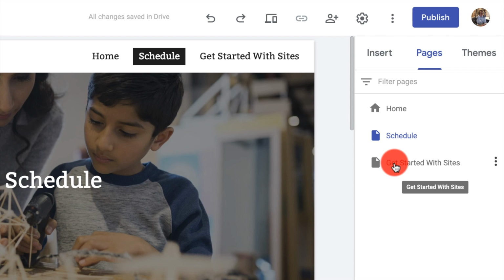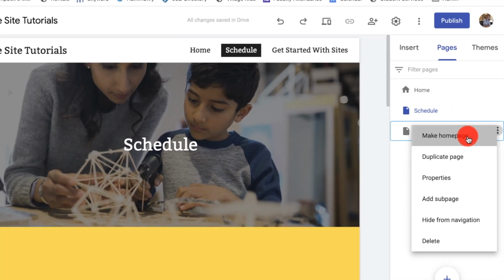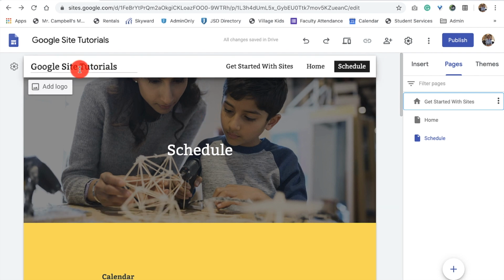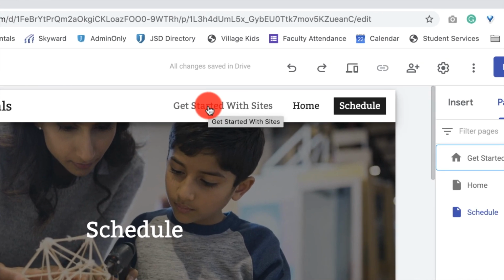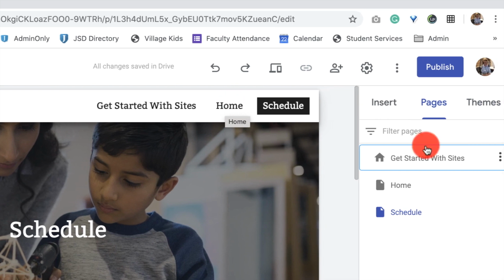Okay. Under pages, right? What I can do is I can actually duplicate the page. I can set it as the home page. I can rename the page. I can create a subpage or hide the subpage if I wanted to, and I could completely delete that page from the site. So let's look at all those options. So the first thing is I want to make this the home page. So now when people log on or go to Google site, right, when I share it, this is what they're going to see on the home page, not the actual home page, right?